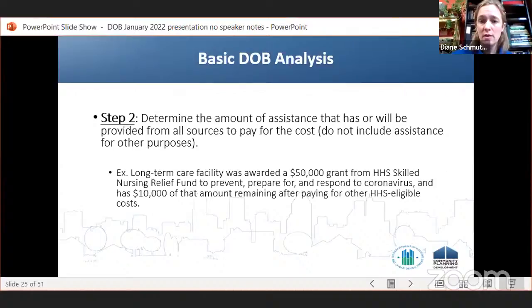Then we're going to do step 2, and it's important to determine the amount of assistance. When evaluating a recipient's needs, remember that a recipient may have multiple sources of assistance to address those needs. Not all sources may be used for the same cost. So be sure to ask about the recipient's resources and how they plan to apply those resources to specific costs.